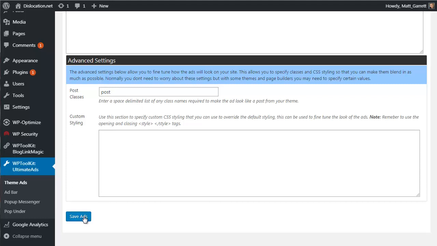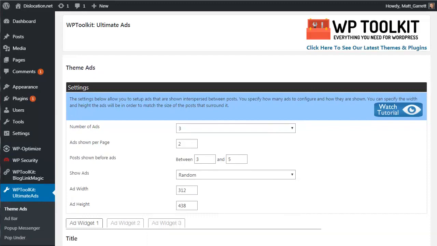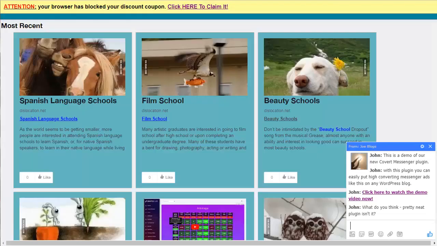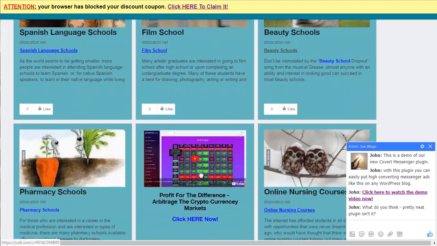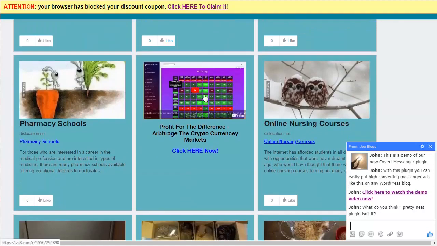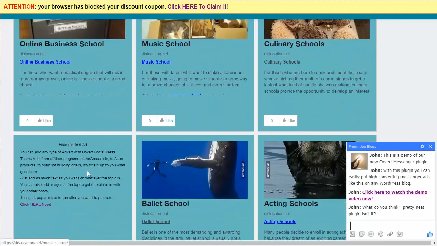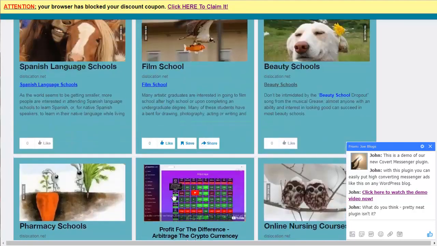And then simply click on Save Ads, and your theme ads are up and running. And if we pop over to the home page of my live test blog, you can see if I scroll down, here's an example of one of those theme ads appearing mixed in with my content and my posts. And if I scroll down, there's another one, that very basic text one. Again, you can have as many of these as you want.